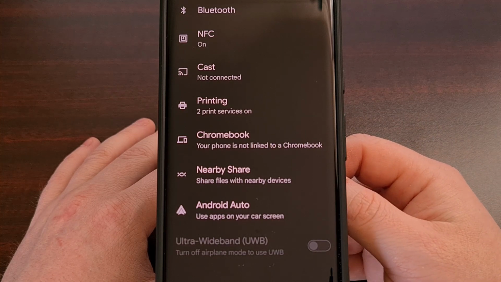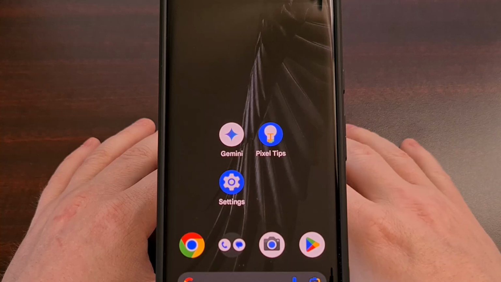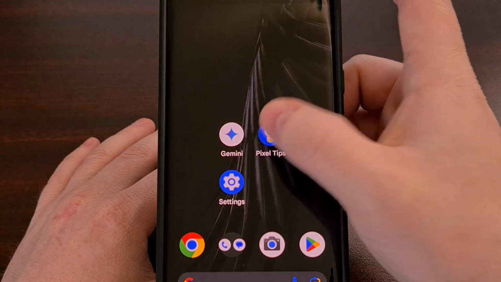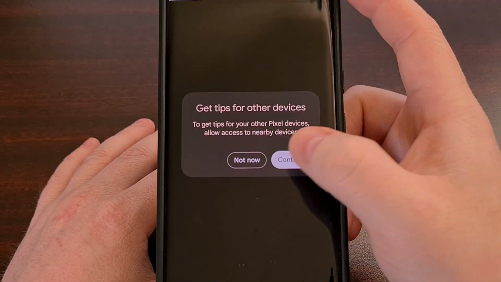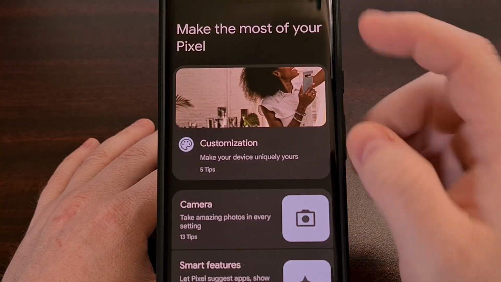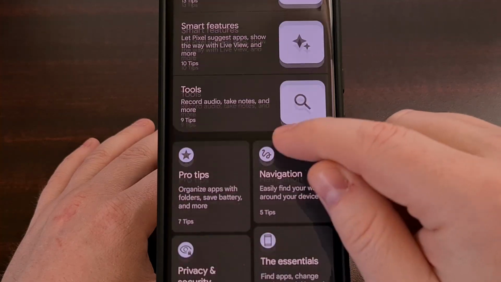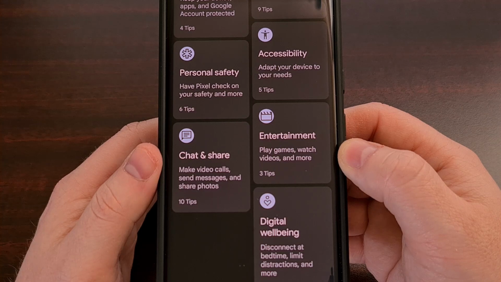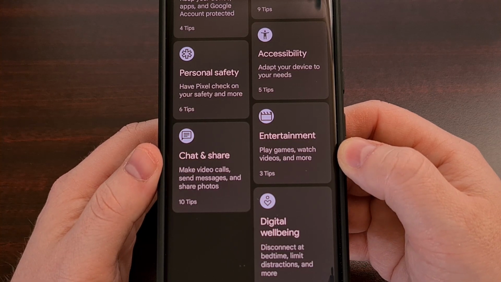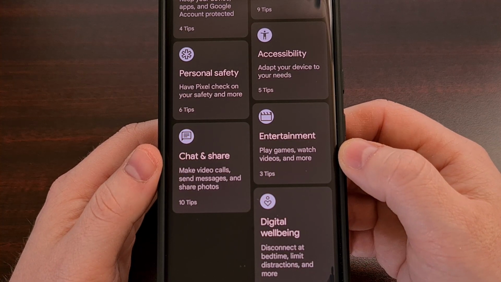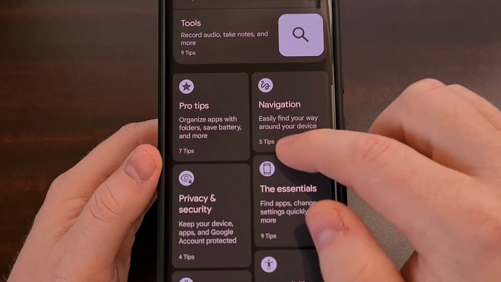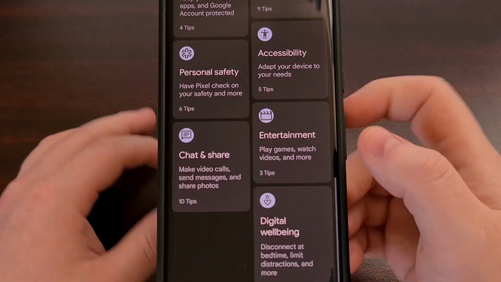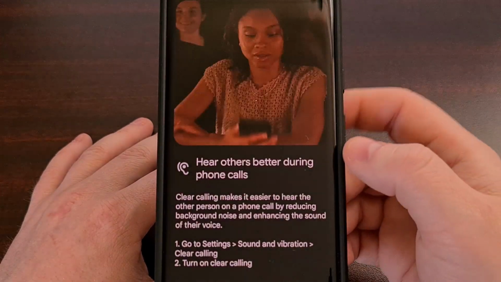Thankfully, we can force the device to upgrade to Quick Share by first opening up the Pixel Tips application. So from here, you're going to scroll down a little bit until you can see the Chat and Share box. Now, if you have a tablet or a foldable, instead, you're going to want to look for the Tools box. Since I have a phone, I'm going to tap on Chat and Share.